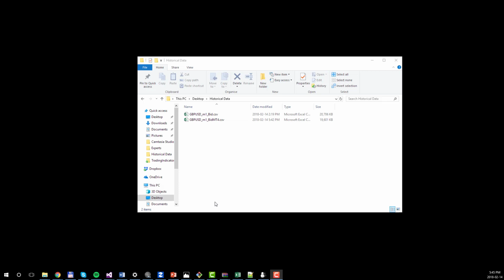The resulting file will be saved in the same folder as the input file. In my case, desktop historical data. And as we can see, we have another file here, GBP/USD M1 bit MT4. This was the output file name we gave to the output file.